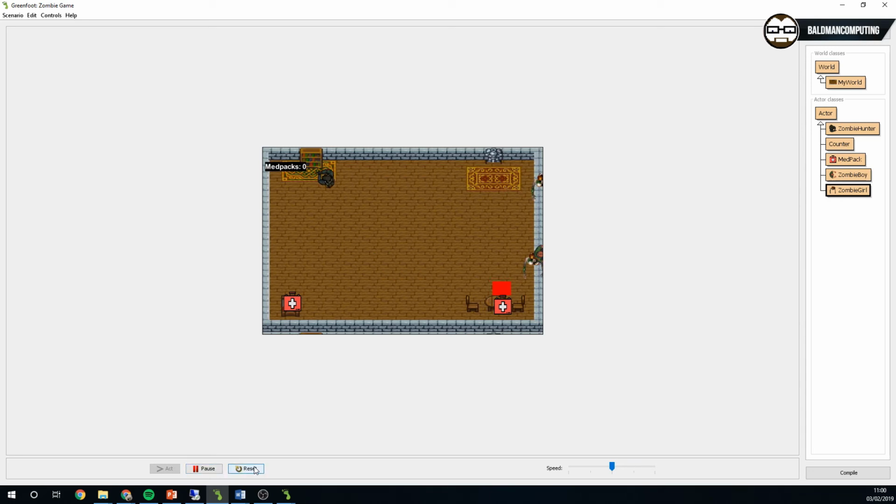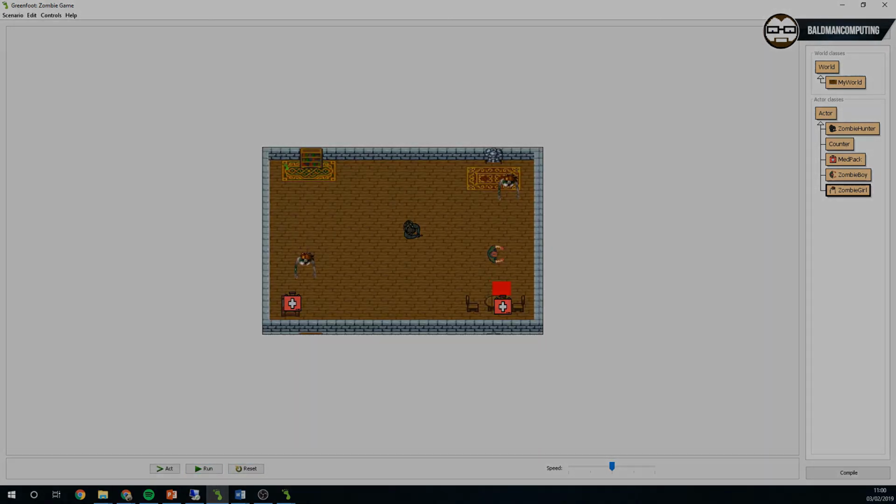Now my game, if I just get some med packs, and now I'll go into one of these, you see it killed me and it took one of my med packs away. So that's how you can use the counter.